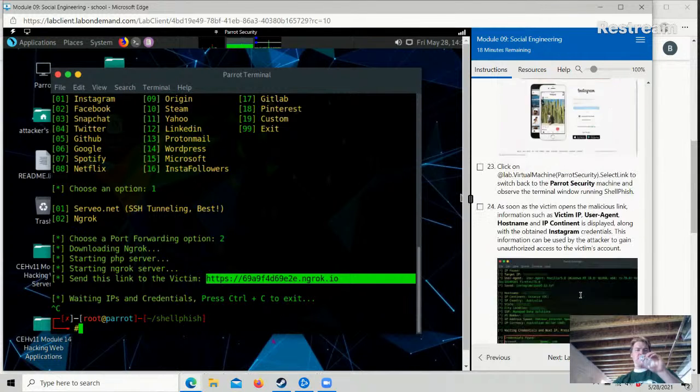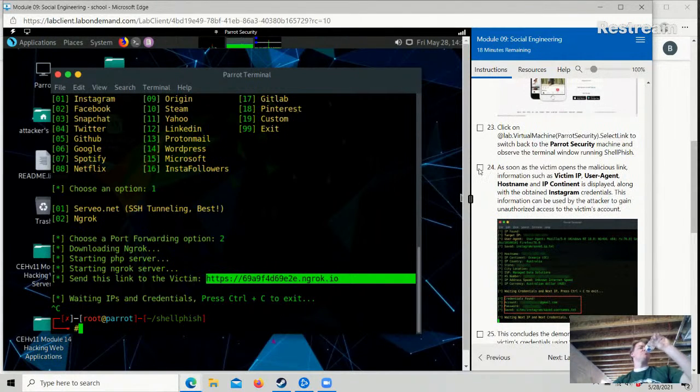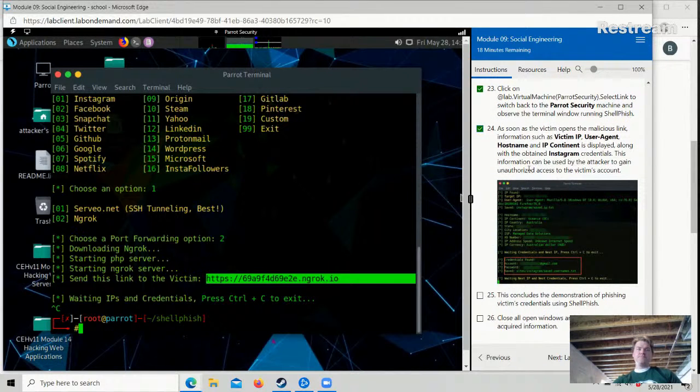And then as soon as the victim opens the malicious link, information, I'll give you all that stuff. Cool. That's how you fish.